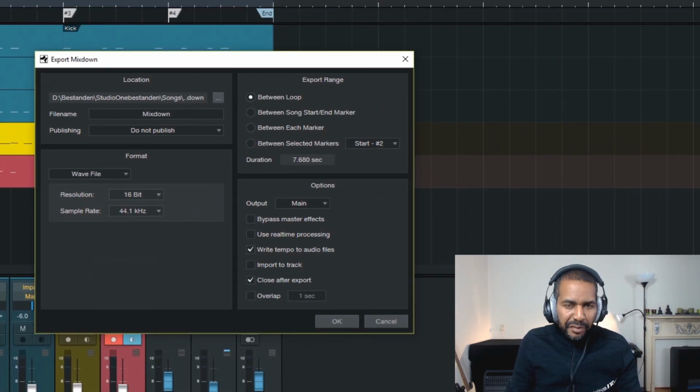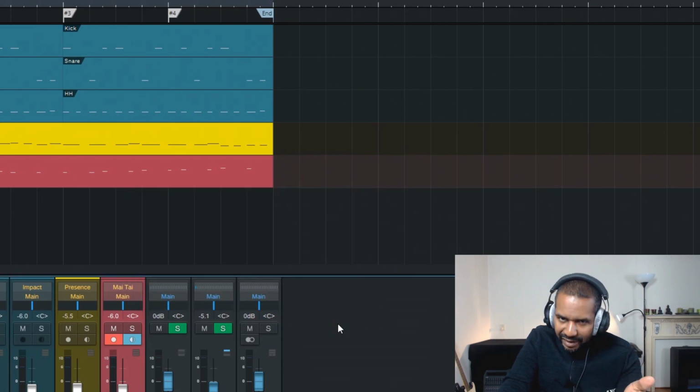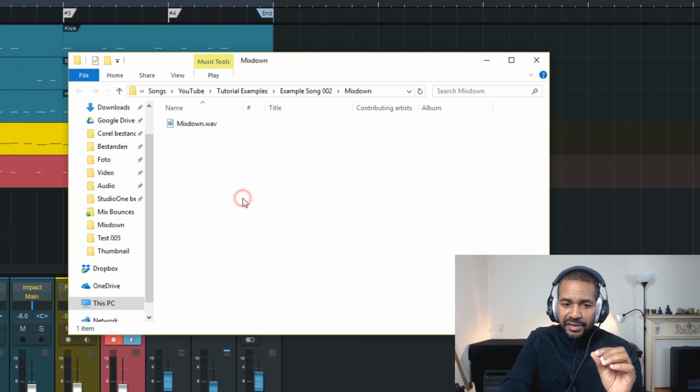Now once you've set everything to your liking, then it's time to export. So just click OK and Studio One will start exporting. Now once it is done, you will automatically be taken to the folder where the file has been sent to. As you can see, here's the file.